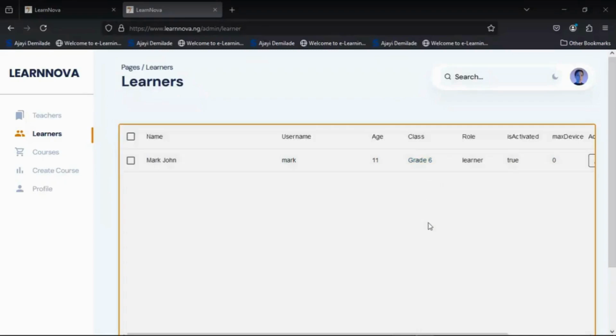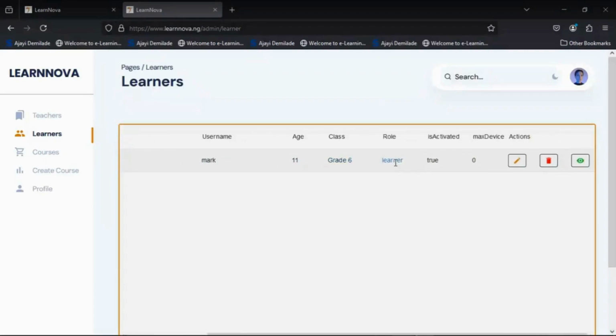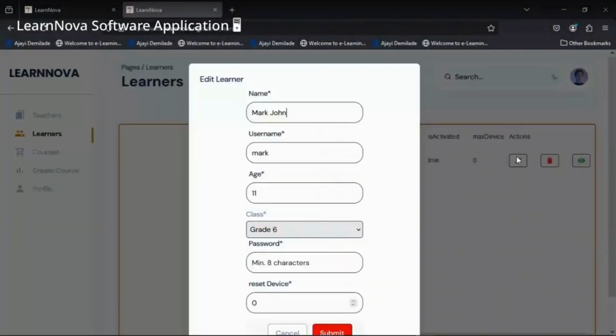Now, once you locate the learner, you scroll to the rightmost side of the learner's row. You scroll, and here you will see a brown pencil icon under the actions column. So you see the edit button. The brown pencil icon is the edit button, which I'm currently hovering on. You click on it. Once you click on it, a pop-up will appear with the learner's current details.